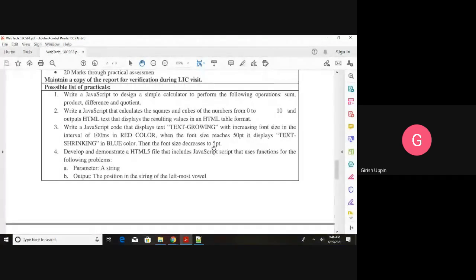That is the application. So once again, what is the problem statement? We have to create an HTML and a JavaScript code where the text should grow every 100 milliseconds by 1 pt. When it reaches 50 pt, the font color should be red.